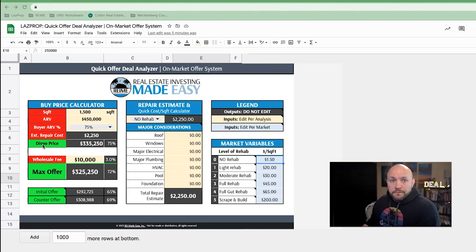Now, if you're the fix and flipper, that's going to be your price. That's where you can buy it at. If you're a wholesaler and you're looking to get a wholesale fee of $10,000, then really what your max offer is going to be is this 325 number here. So that builds in your $10,000 assignment fee.